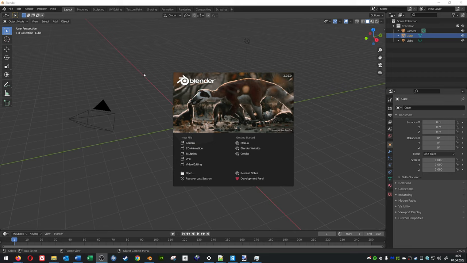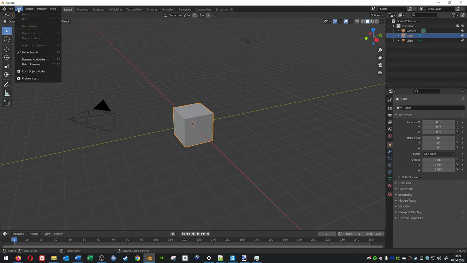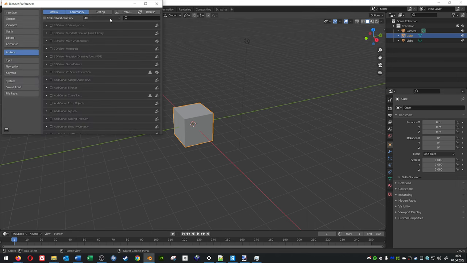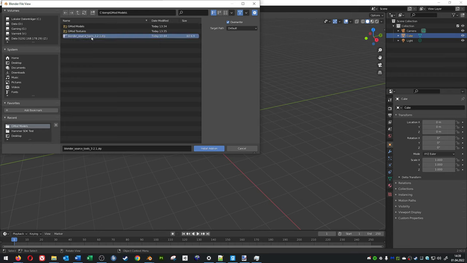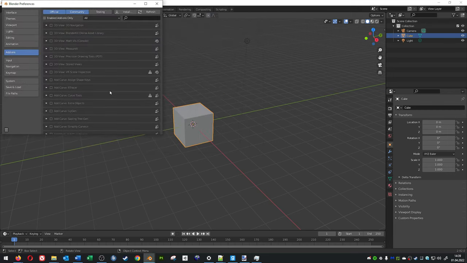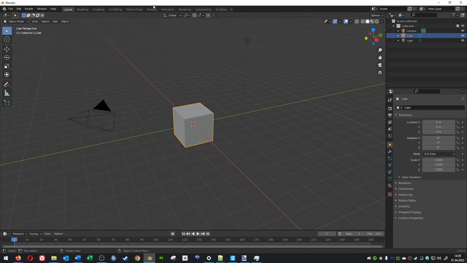Next, you open Blender. Go to Edit, Preferences, Install. You go to the folder where you have your zip file saved. Click on Install Add-on. I already did that, and then it shows you only this one. You check it. You're done.